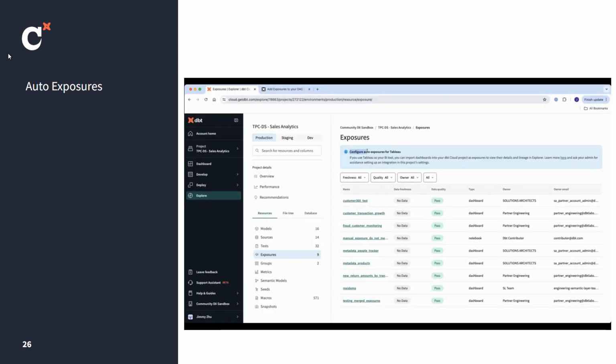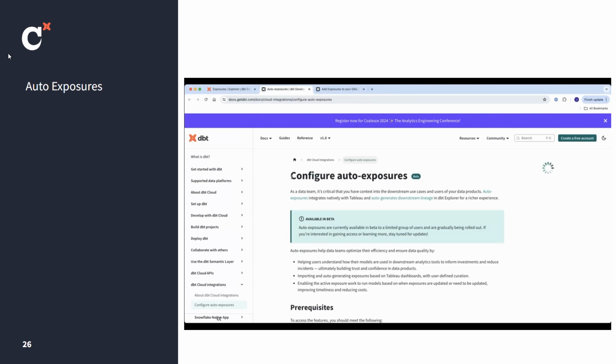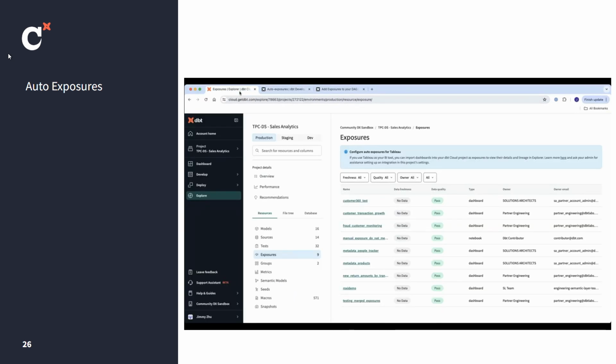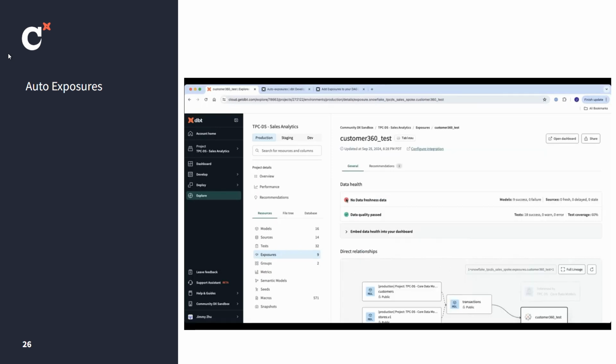So enter auto exposures on the scene. What do they do? All you have to do is say, hey, I have Tableau. I want to integrate it with my project, and you specify how. Then once there, we automatically scrape from Tableau what kind of dashboards or charts or workflows or anything else you might have configured downstream, and we pull it back into your project without you having to lift a finger. Now we've bridged the gap between your resources and your downstream BI tooling.